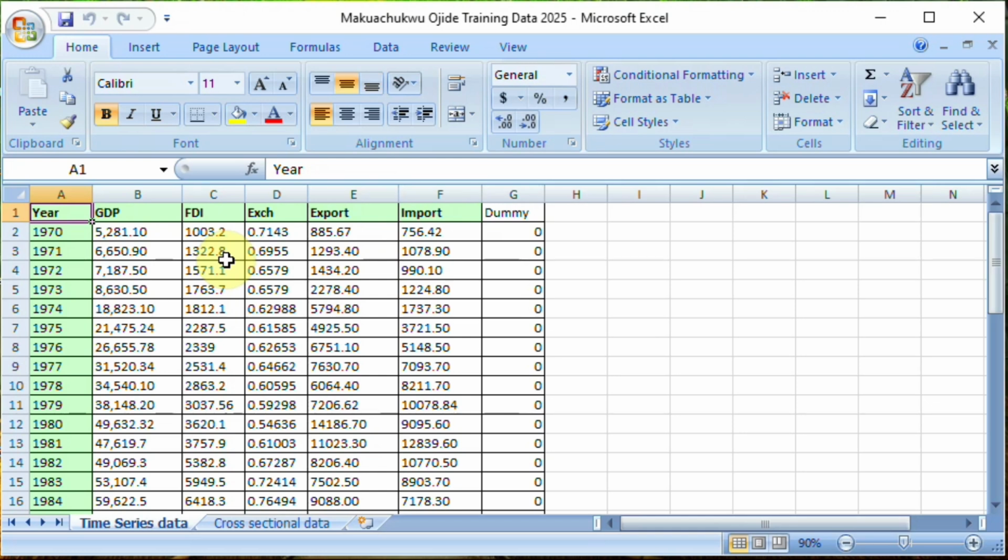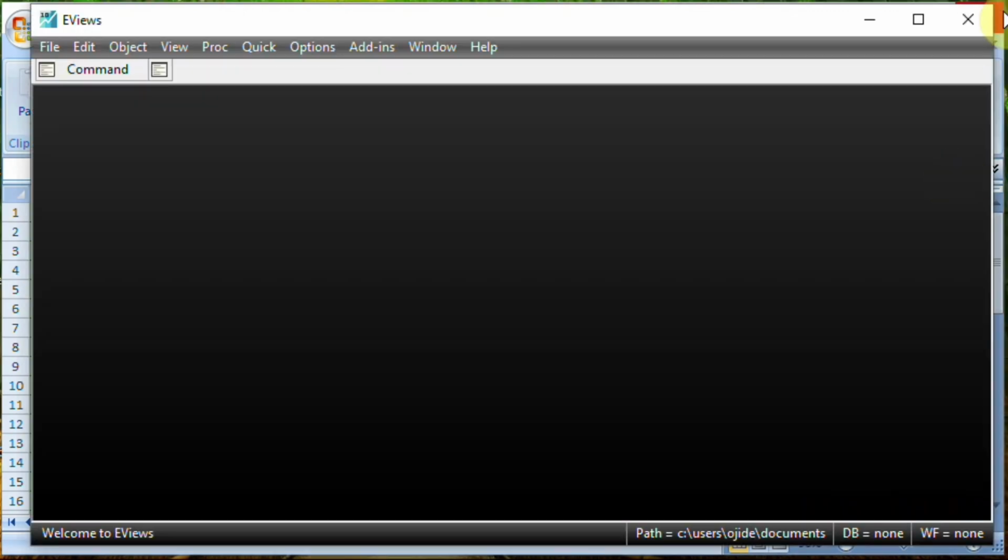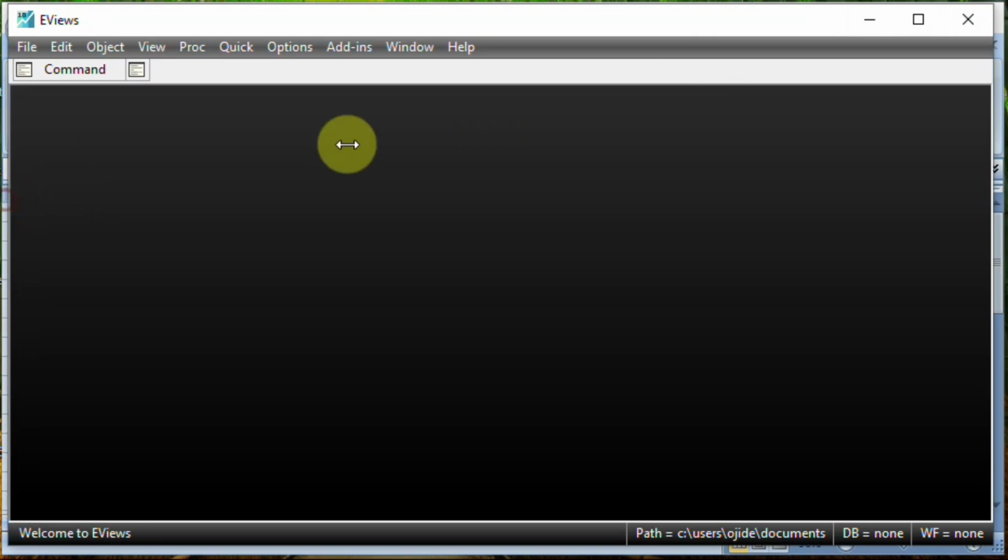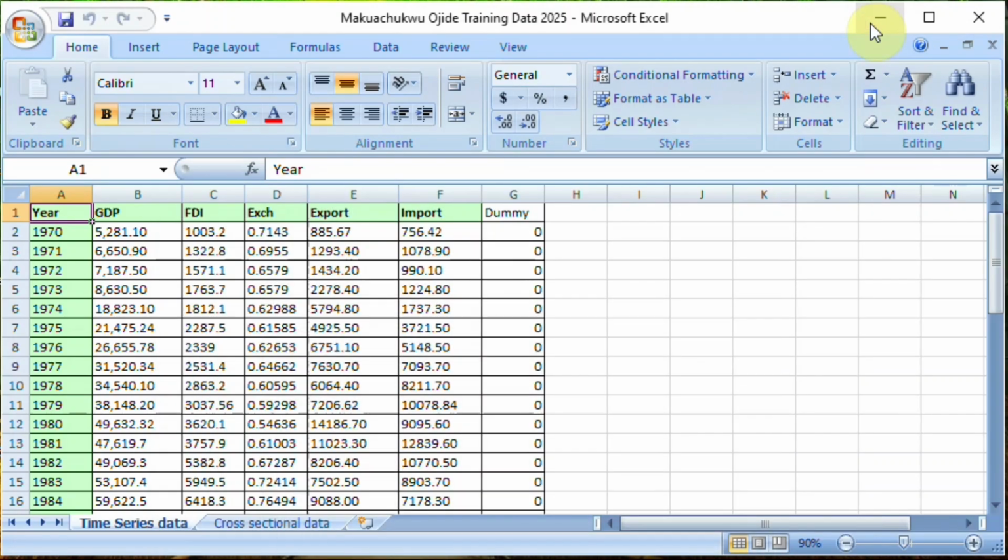Now the point I'm trying to make is that if you want to create your work file, you need to determine the length of the data if you are working with a time series. If you are not working with a time series, you check the data points, how many they are. So now we have 1970 to 2012. I'm going to work with this time series, and then I will also work with cross-sectional.